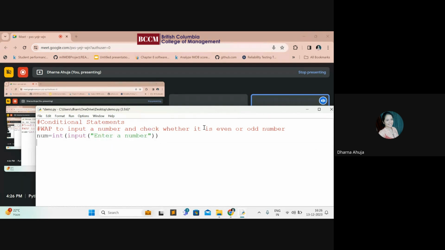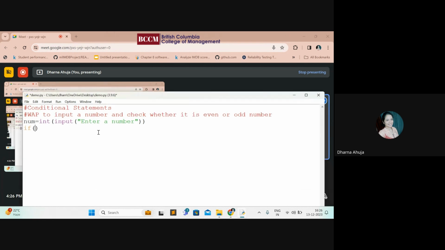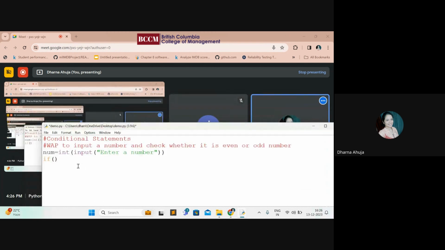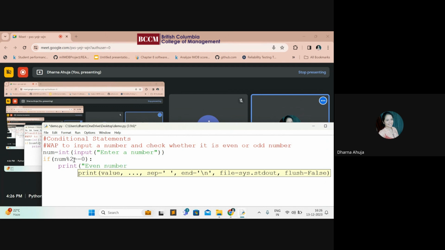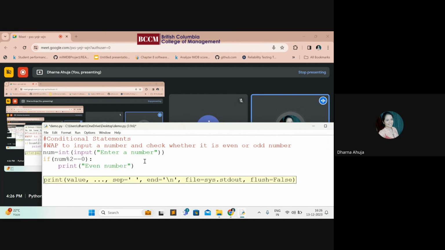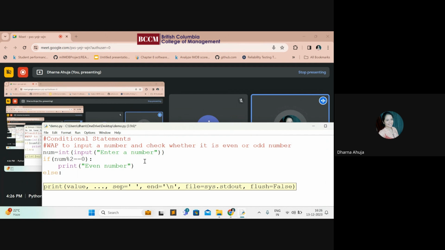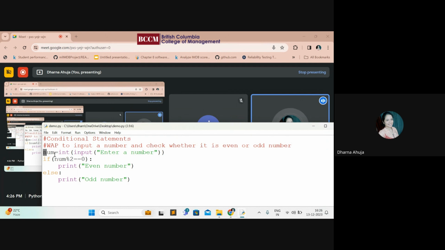First, I'm taking the number as input. Now the condition will be, do you remember the symbol for taking the remainder in Python? It's percentage. If num modulus 2, it is going to take the remainder between num and 2. Num can be any number you give as input. If it is equal to 0, then I will print even. Otherwise, in else, it will print odd number. This is how we find even and odd.